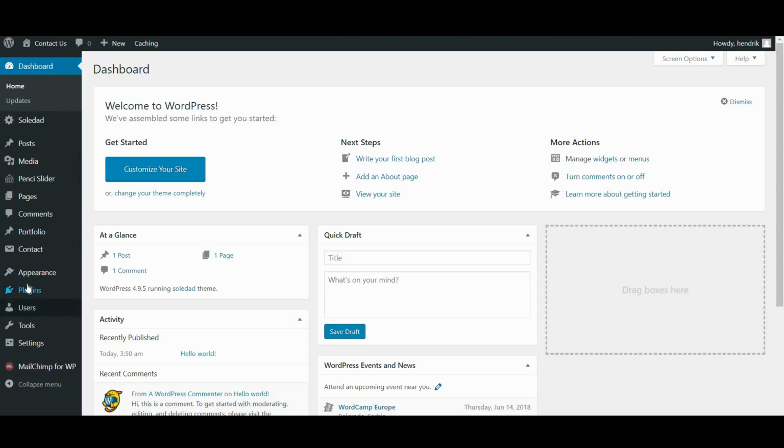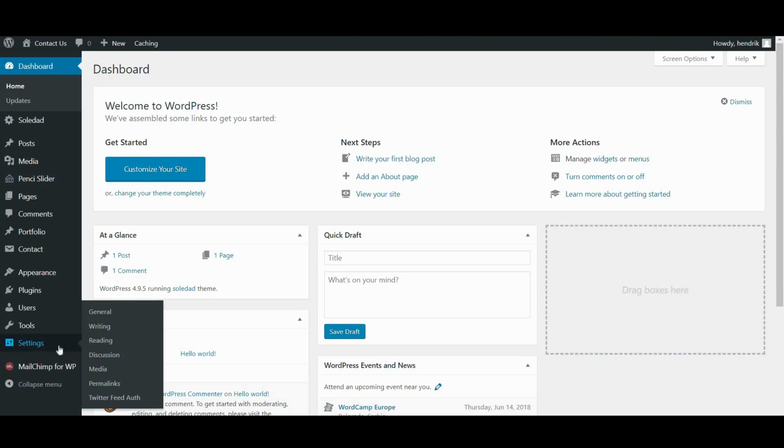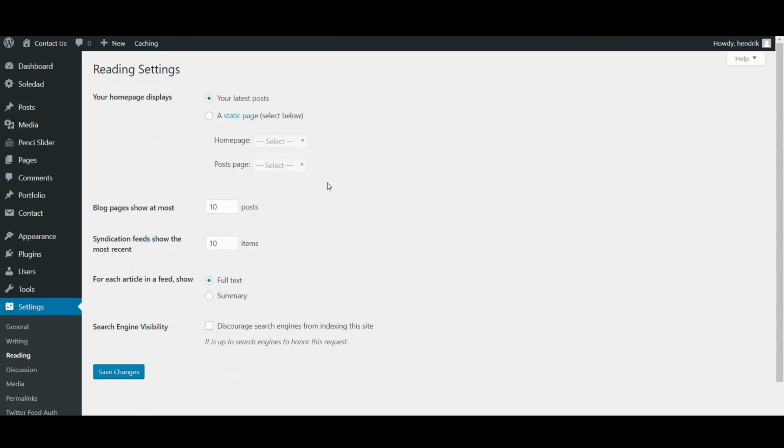As per the theme documentation, before we install the demo content, we need to make sure the Your Homepage displays is set to show your latest posts. To do this, from your WordPress dashboard, hover over Settings in the admin menu and select Reading. From there, confirm that the settings are correct and save changes if required. If you're using a different theme, be sure to follow the theme documentation to ensure you install the theme and plugins correctly.